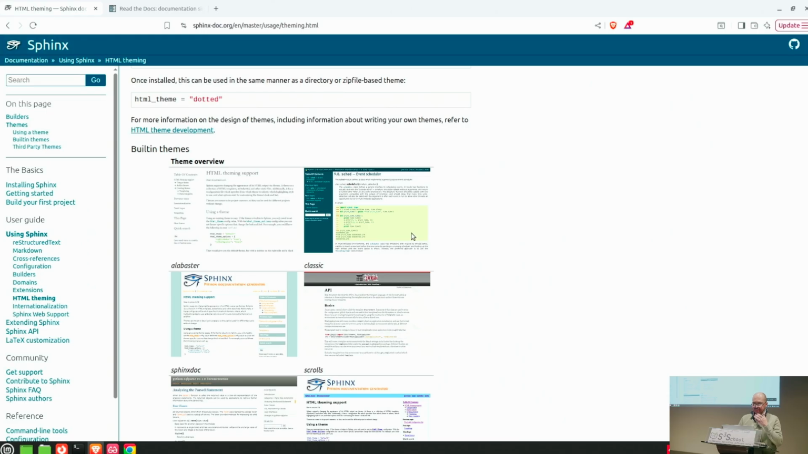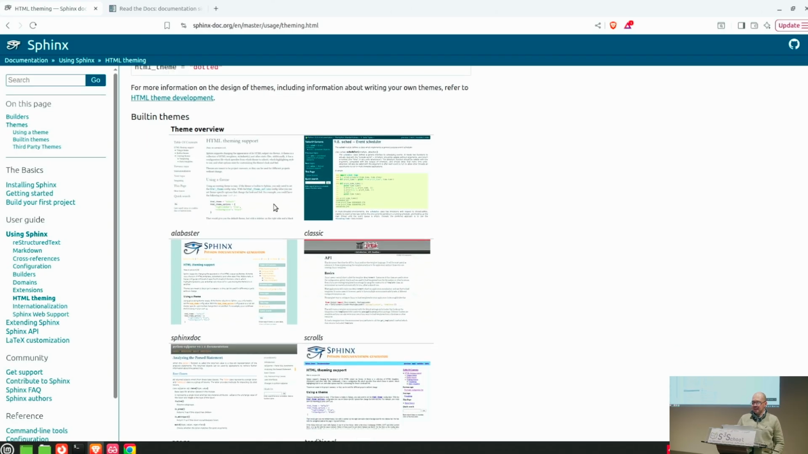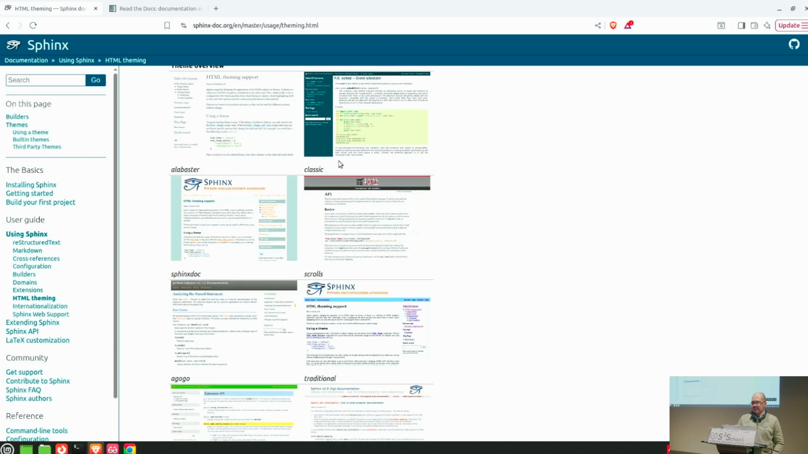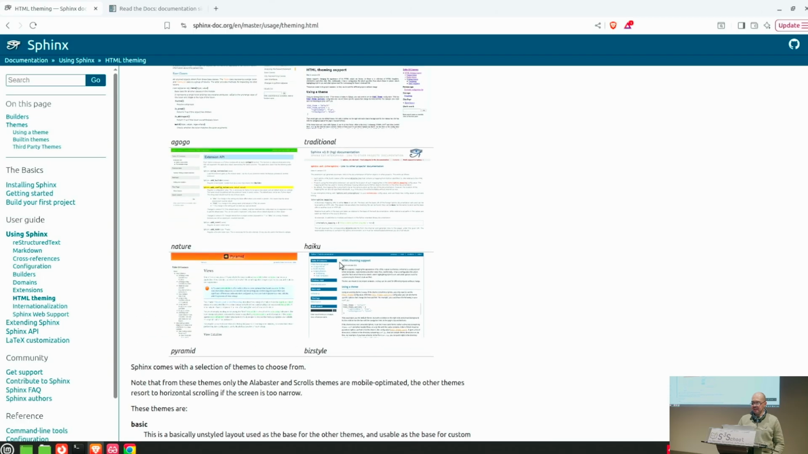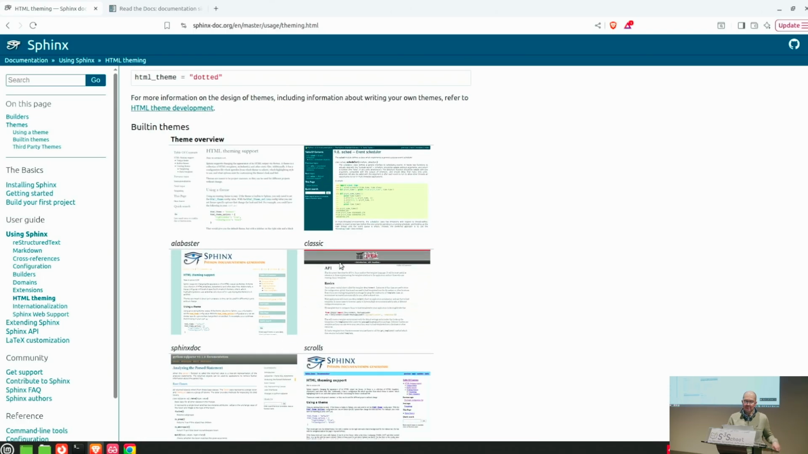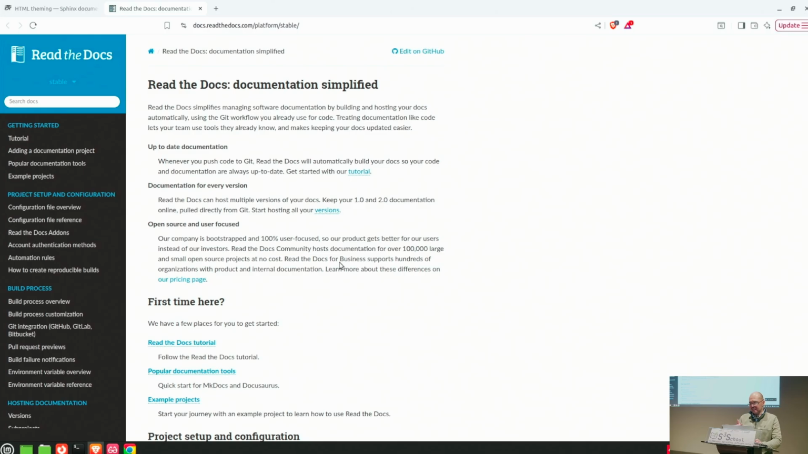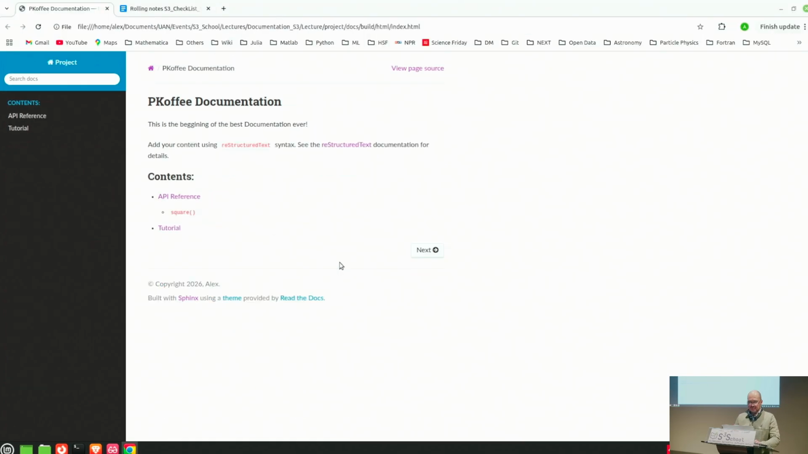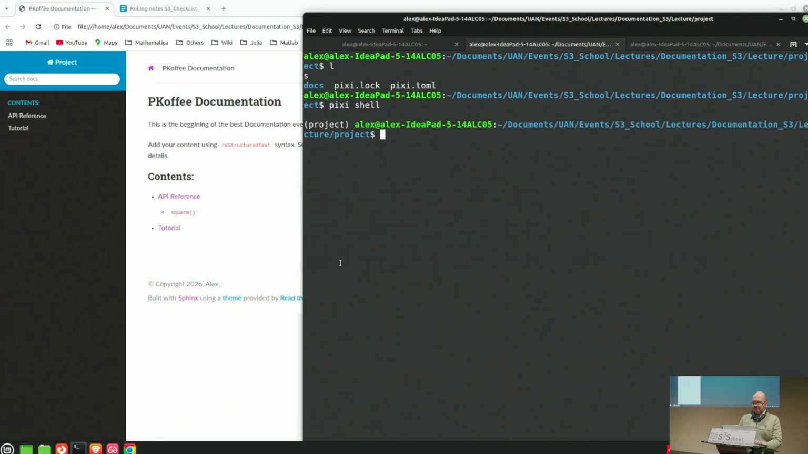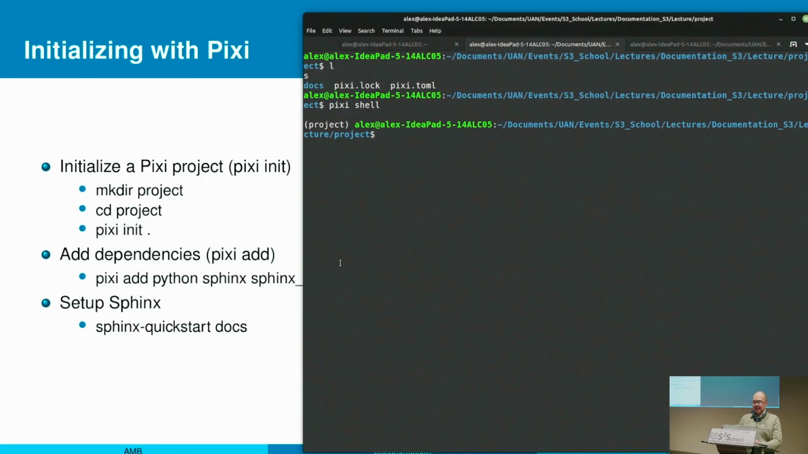But for those themes, Sphinx comes with different options. These are built-in themes: the classic one, Alabaster, Sphinx docs, scrolls, traditional, so you can choose whatever you like. For this example, I'm going to use the one for ReadTheDocs, but again, you could use anything. Then, once you're there, you're going to run sphinx-quickstart docs.